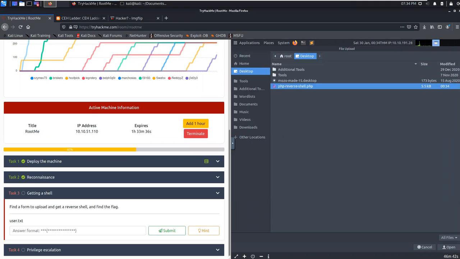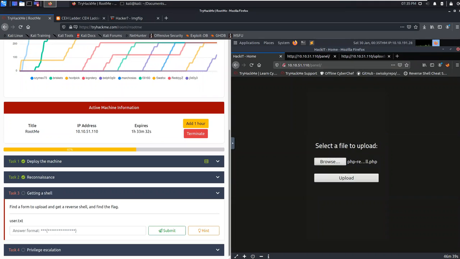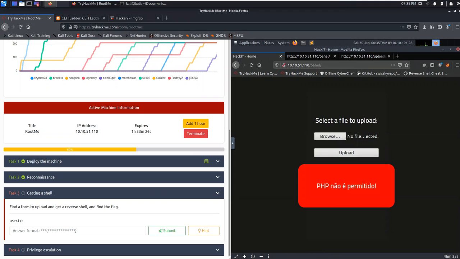Okay. Boom. It's there, and let's see if we can upload it. Huh, PHP. I don't know what that language is. If anybody knows what that language is, let me know. I have no idea what that is.